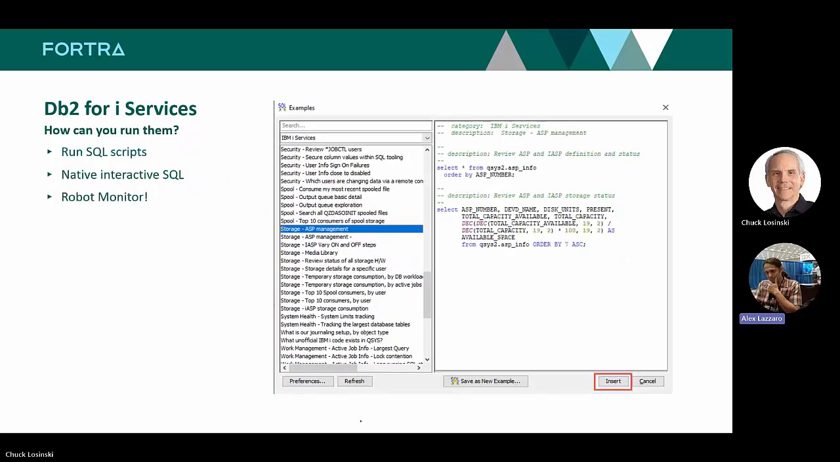So we are talking about how you can run them. You can run them from Run SQL Scripts in ACS. As you see here, you can insert the examples and run them. You can modify whatever you want and run them. You can run them in interactive STRSQL, or you can run them on Robot Monitor, as Chuck just showed you. That's a great way to run them, and we're going to see the difference when you run it on ACS and when you run it on Robot Monitor.